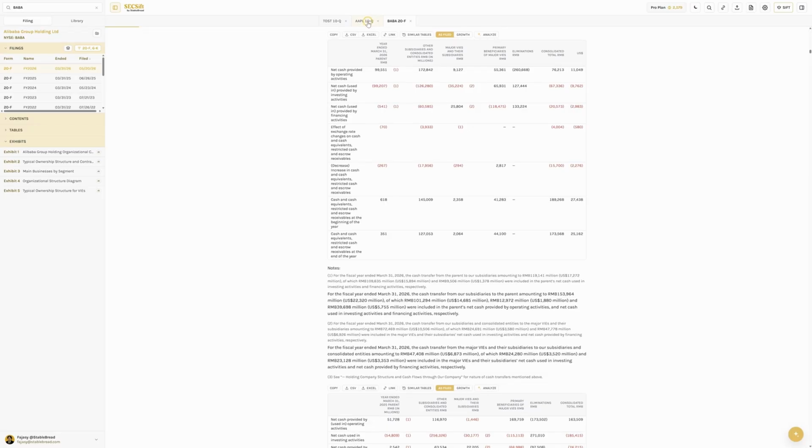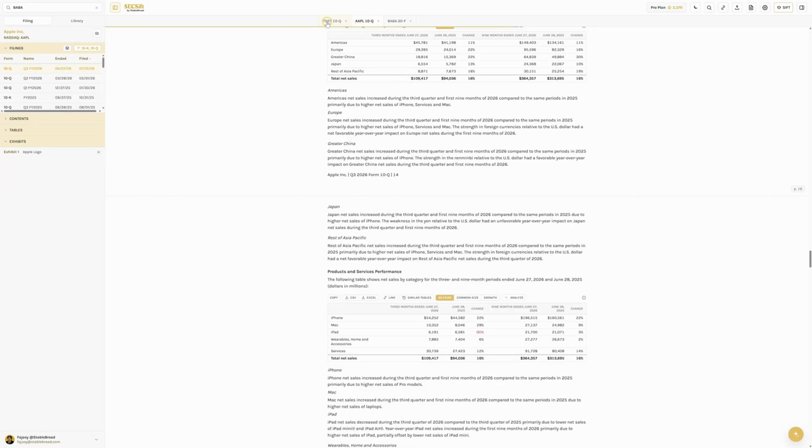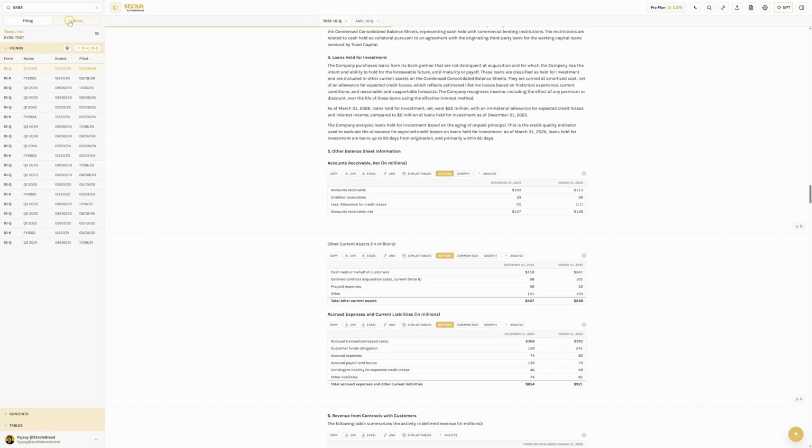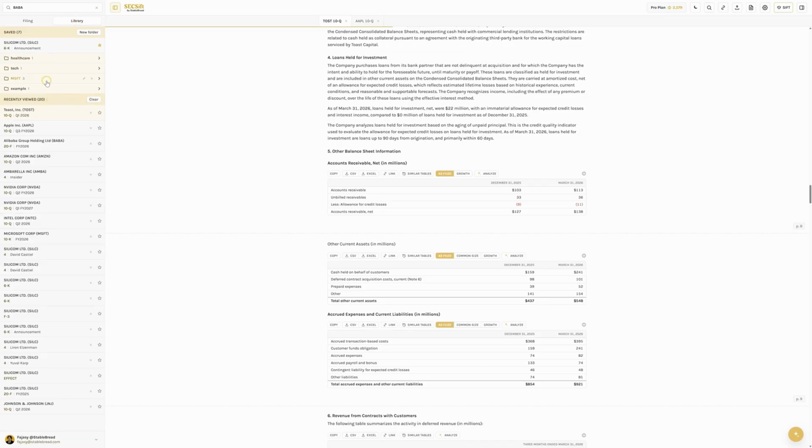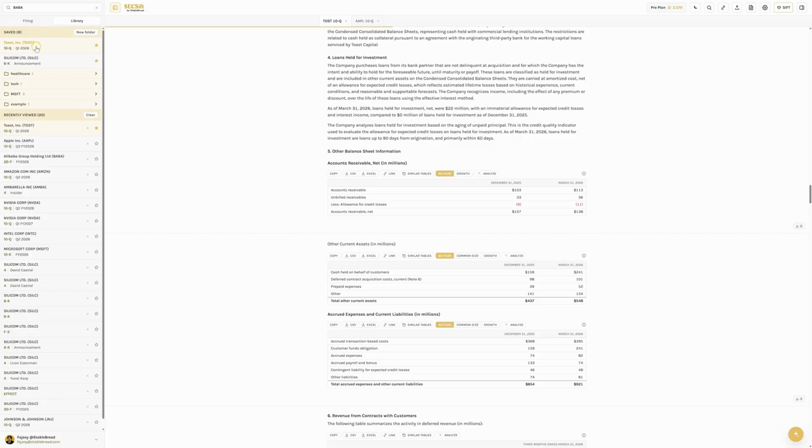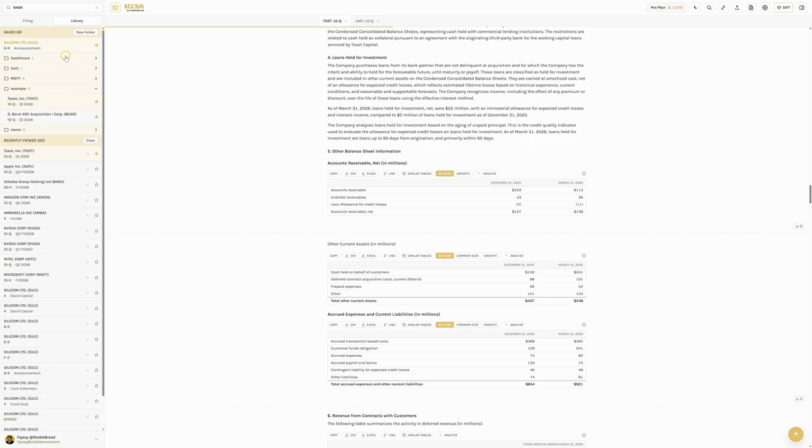So you can have up to 10 tabs opened and they work just like browser tabs. There's a library tab here. I have some existing folders and companies saved here, but what you have here are the recent filings that you have opened, and you can save any one of them and then drag it into a folder, create a folder, name it something, keep everything you've read organized in one place.